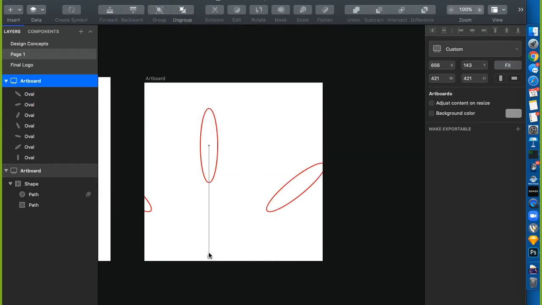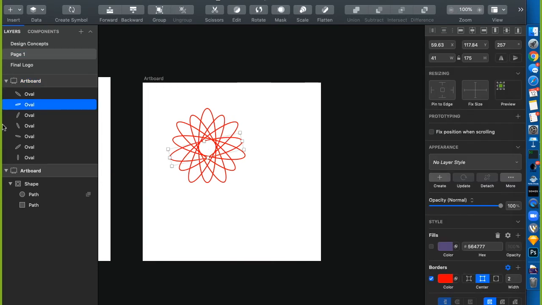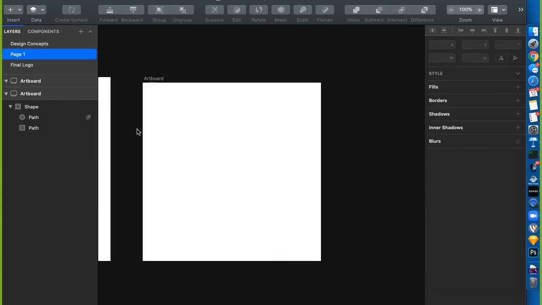And then you can just make something really cool. Like, there's an atom. So next time someone's like, can you make me an atom in 5 seconds? It's like, yes. So that's cool. All right, rotating, and so on.